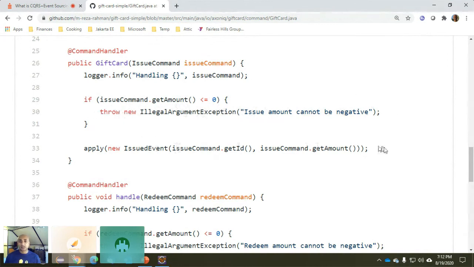And if it is, then I'm going to issue an event, meaning that, yes, this is successful. We've successfully created this thing, and I'm handling this command, and as a result, I'm going to issue an event. And the event is really what's going to be stored at the end. Right? So I'm going to say apply new issue event.